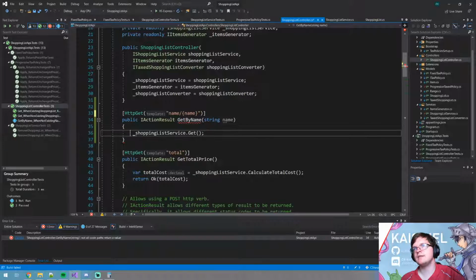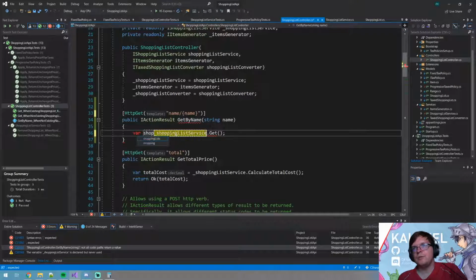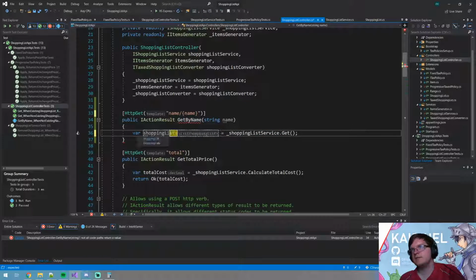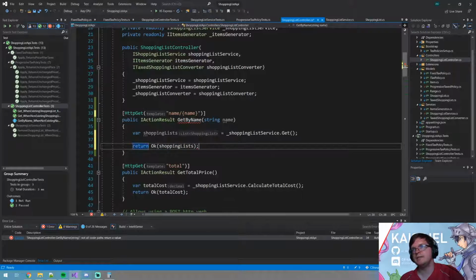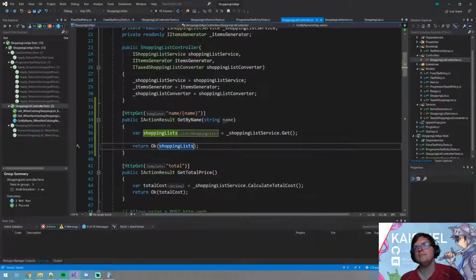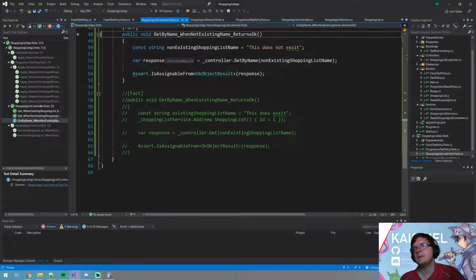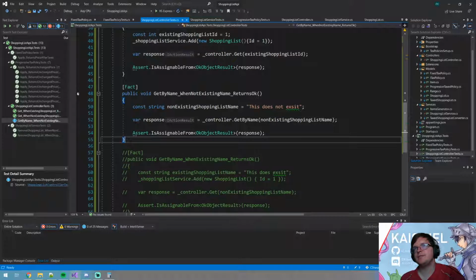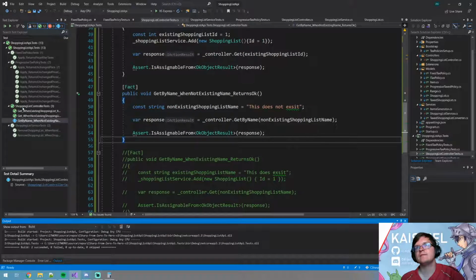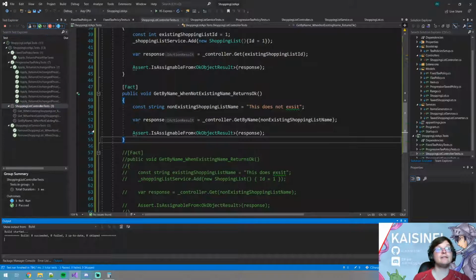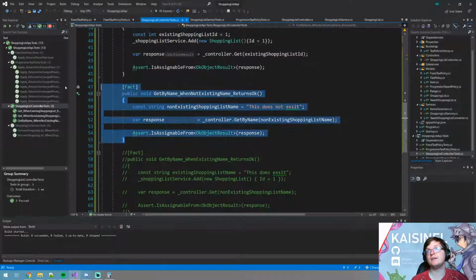So this, I need to return shopping lists. And okay, shopping lists. And that's pretty much it. Run the test and make sure it passes. So I run the tests and you can see how it passes. It works, hurrah!